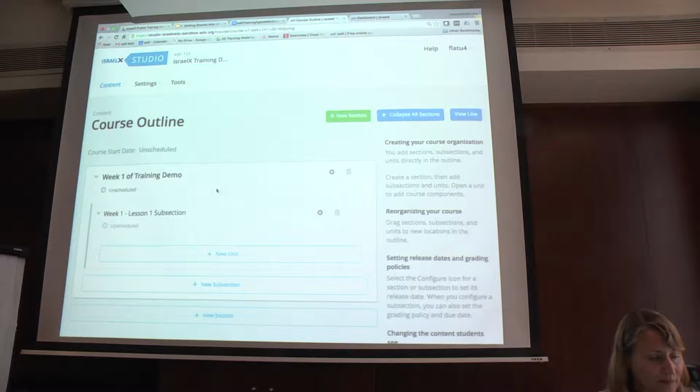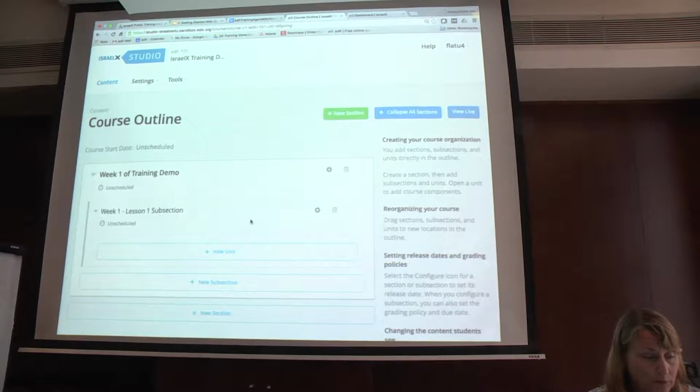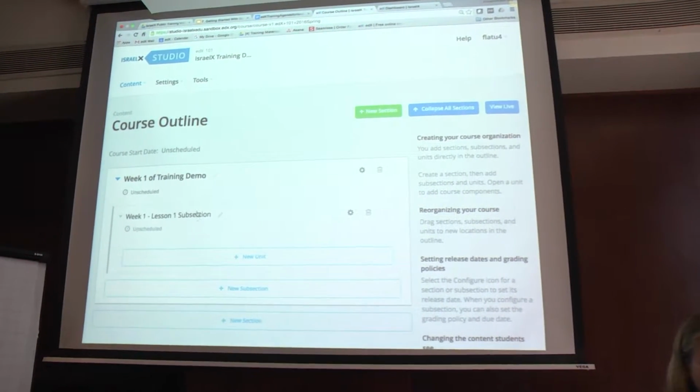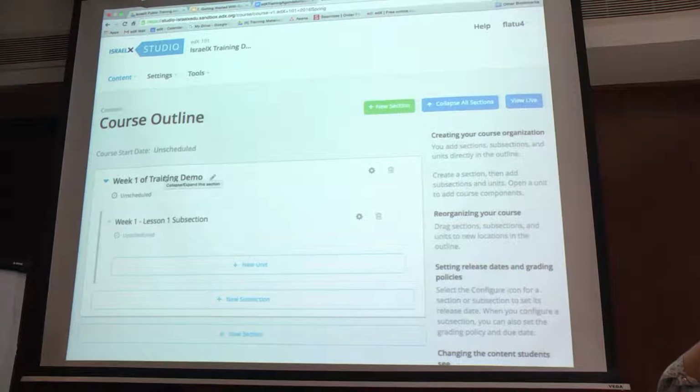Okay. All right. So at this point, we just have these two levels here: sections at the top level, subsections at the next level. There's a third level that you can go down called a unit.